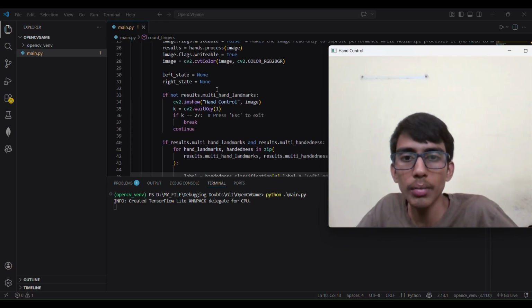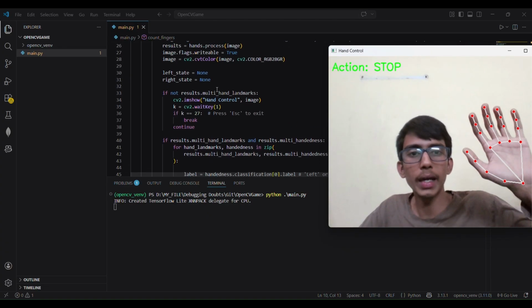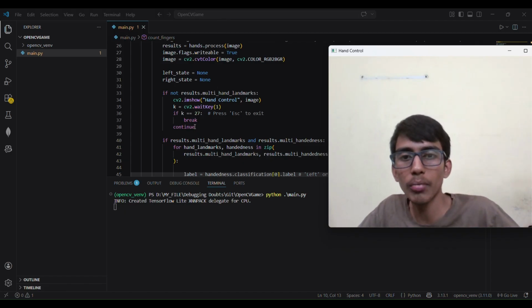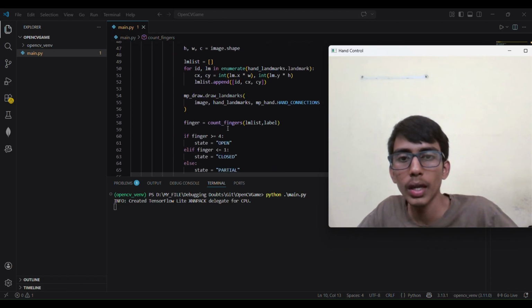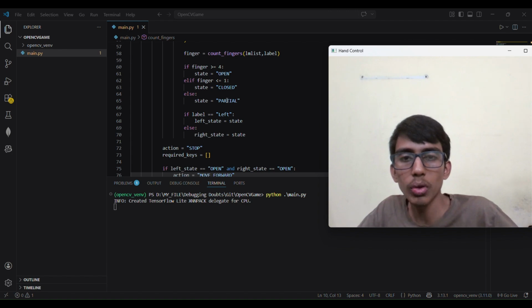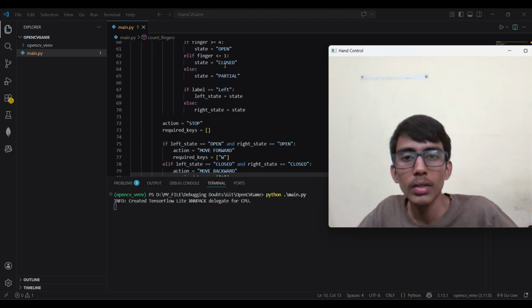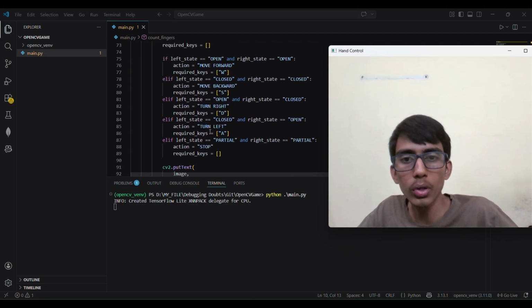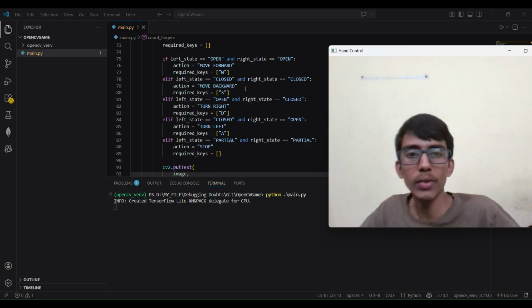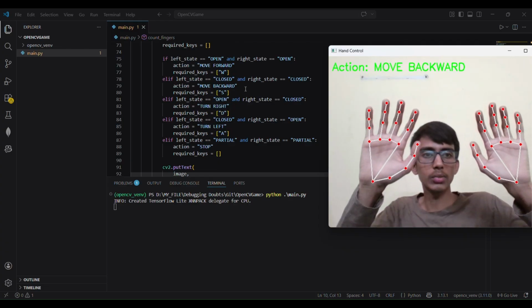Now you can see whenever I lift my one hand, this will become false and it will run the code and it will check here whether it is open or not. So that fingers will be returning one, right? Just now I defined return one. So if the finger count is less than one, it will say closed. So we'll give closed for left hand and also for right hand. And then both of the hands are closed and it says move backward. That's why when I lift two hands, it says move backward.